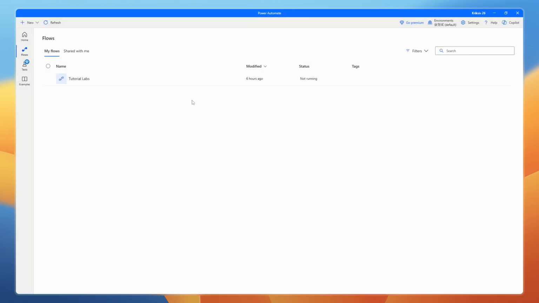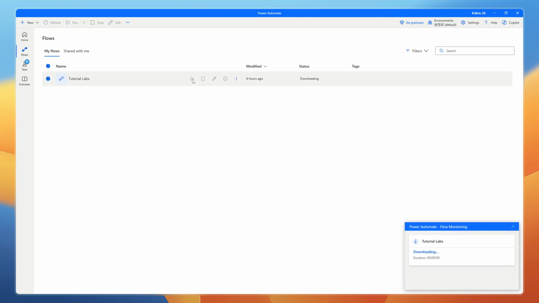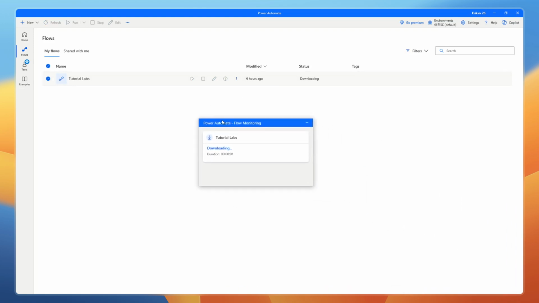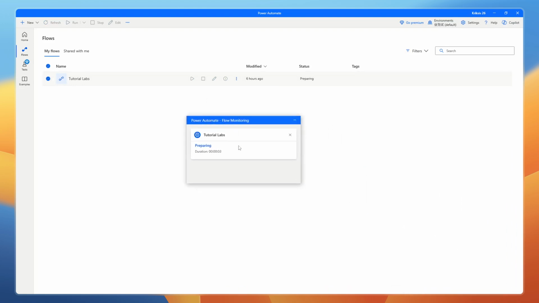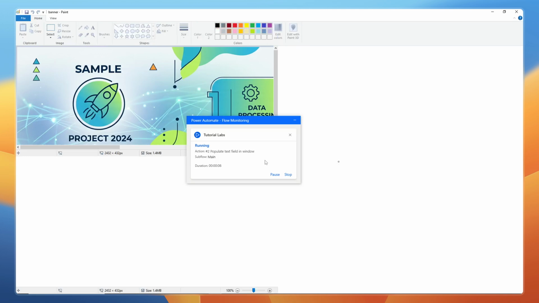Try to run any flow you have created. You can select one from your flows list and initiate it. As soon as the flow starts executing, you'll immediately notice something different from before. A flow monitoring window will now appear on your screen.